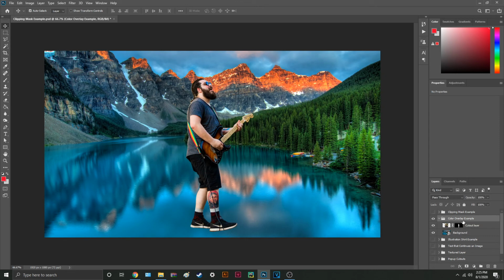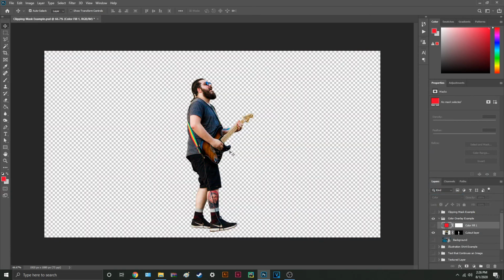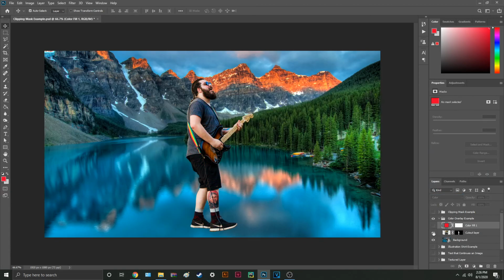Clipping masks are very useful if you want to apply effects or adjustments to only one specific layer. For example, if you want a color overlay for only this cutout and not the entire document, you'd clip that color layer onto your cutout layer.